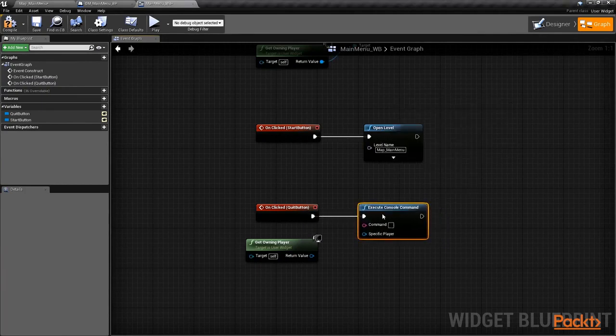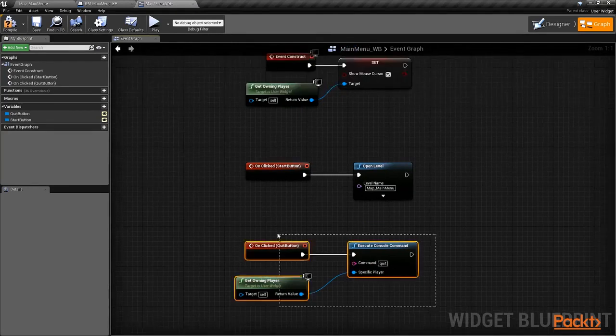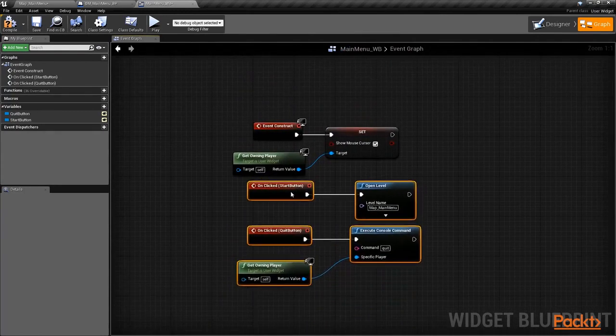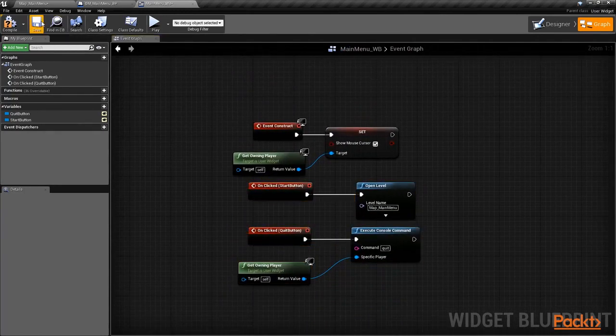And now it needs a specific player, which in this case would be our owning player because this takes in a player controller and this is our player controller. For our command, we just enter the word quit. It doesn't matter if it's lowercase or uppercase, it will just run the execute command of quitting the game and closing the application. So now our menu is pretty much set up. Let's save, compile, and let's test it, but without having to go back into the viewport.